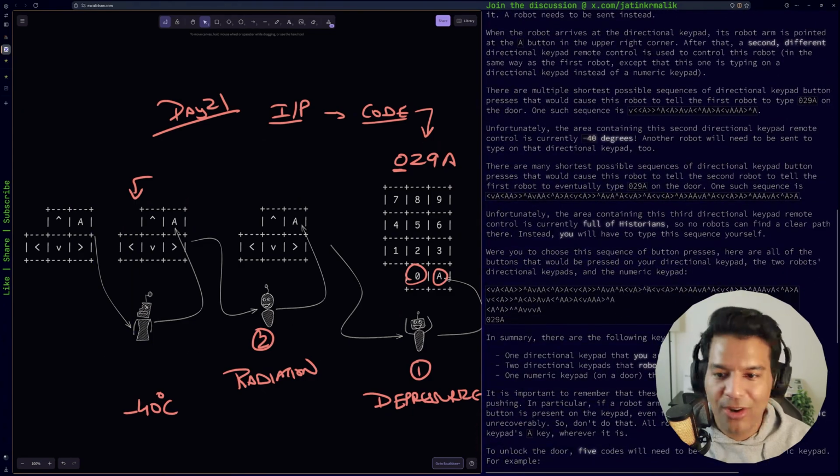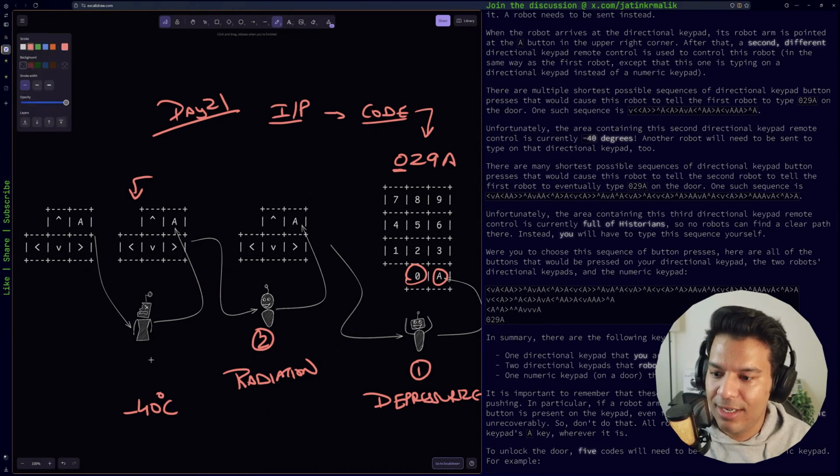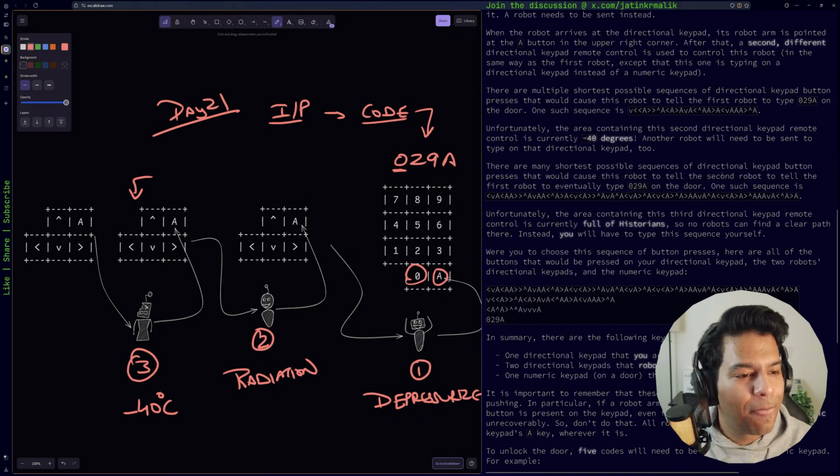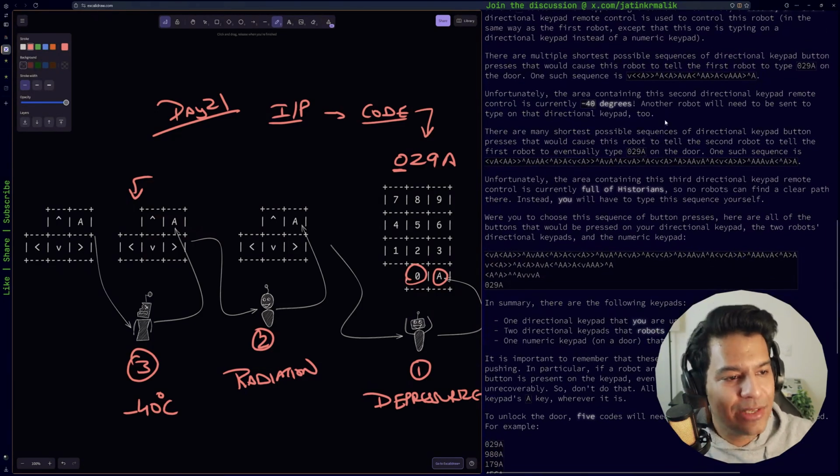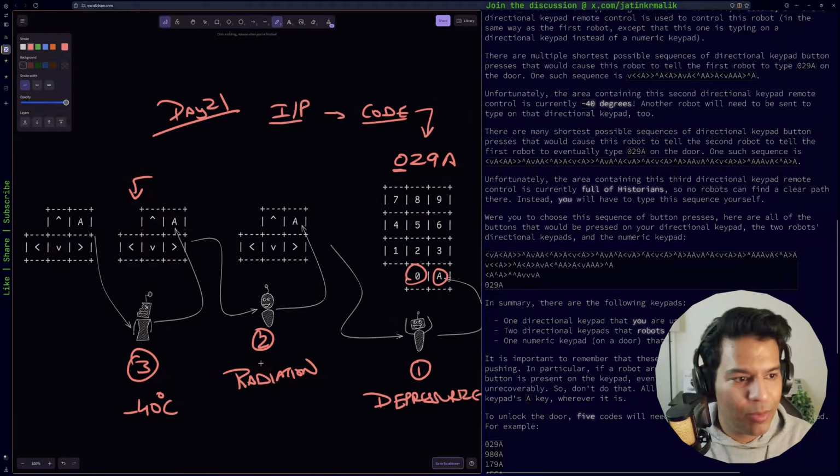So after doing all of this obfuscation on the third level, so that's important, this is the third level. Now we have 3 robos here. And now there are many shortest possible sequences of directional keypad button presses that would cause this robo to tell the second robo to tell the first robo to eventually type 029A on the door. And one such sequence is given.